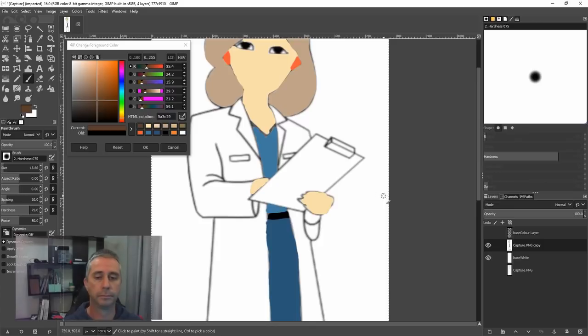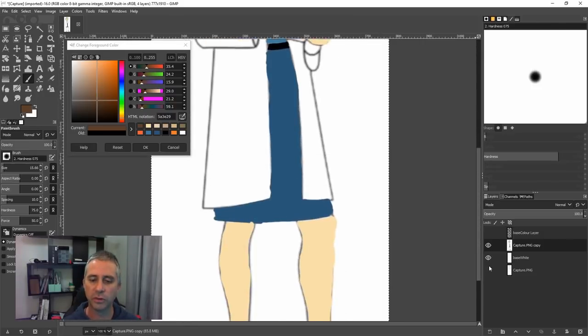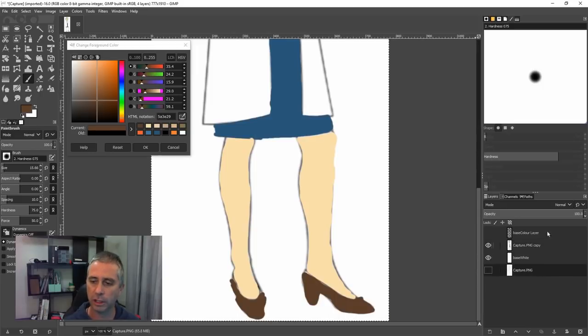Okay, so there we have her basic color. You'll notice that I've actually gone over top of all the black lines. A lot of them are not there anymore, so there's no solid face or anything. I've also gone outside of a few spots, so I'm going to have to clean a few things up, which is fine. That's why we keep the original one right down the bottom.